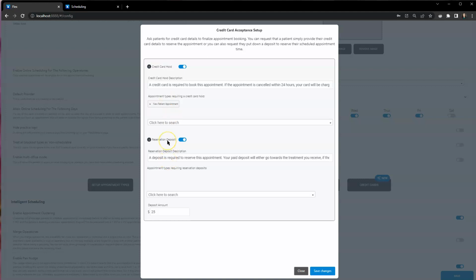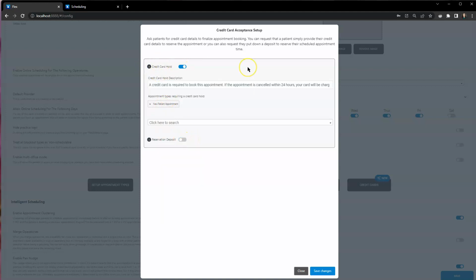Now, the reservation deposit is the same as the hold in that we're going to gain the information about the credit card from the patient, and then we're going to take it one step further and actually charge them the amount that you designate. Now, a couple details here. These can be toggled on and off. So if you want to just use the hold, you can do that. You don't have to use both of them. You can use one or the other.